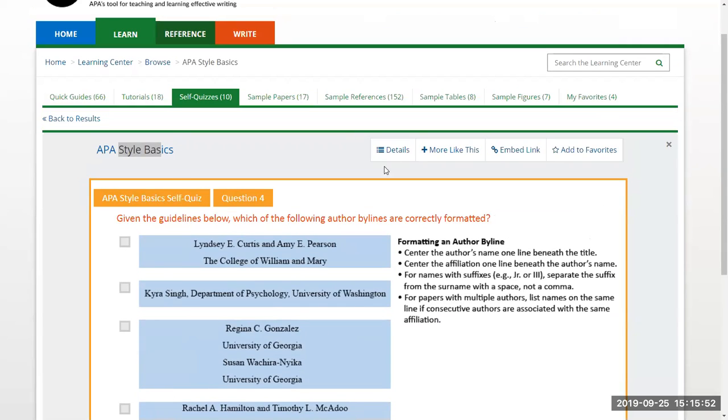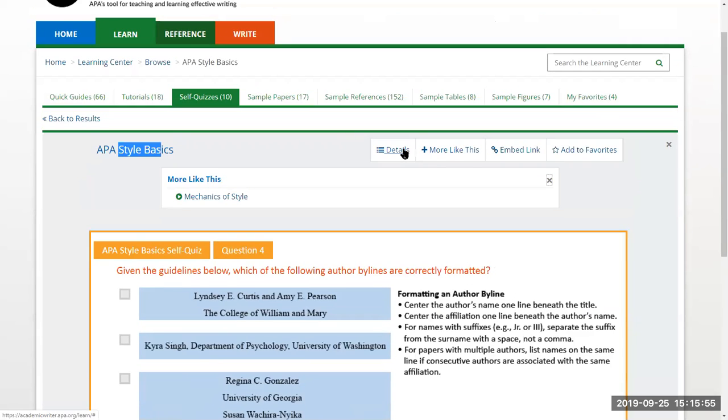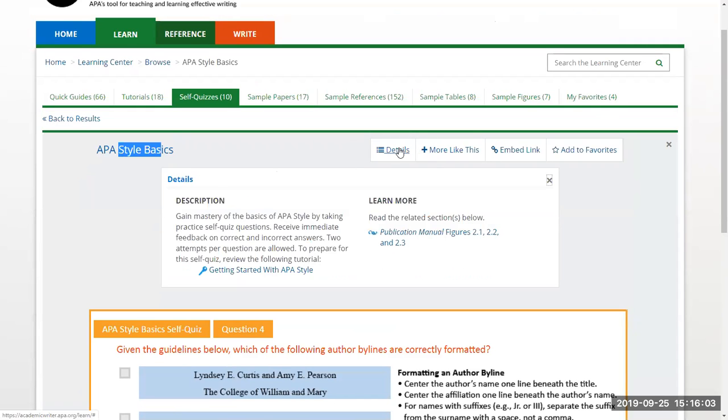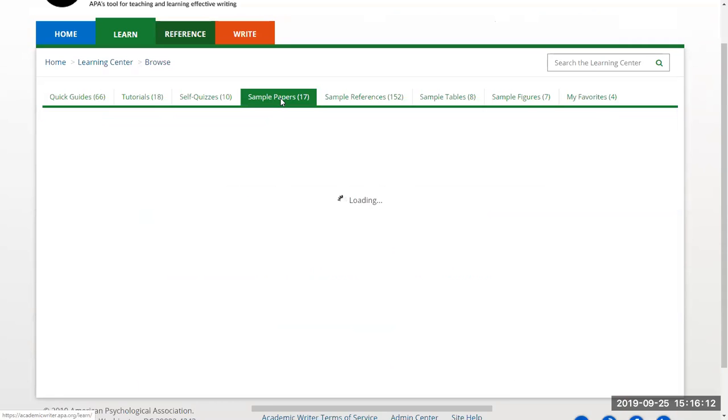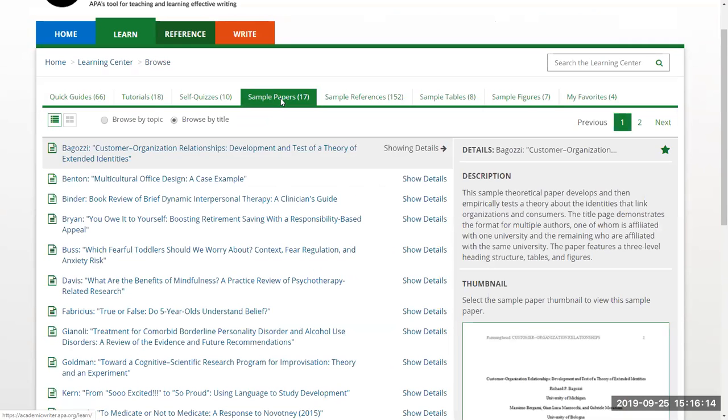If you want to find out a little more about what actually goes into APA style as you're watching the video, you can always click on the more like this, watch a similar video. If you go to details, you'll get something in the description, but you'll also be linked to a tutorial of APA style. So this is probably one of the most helpful things within the Learn Center.